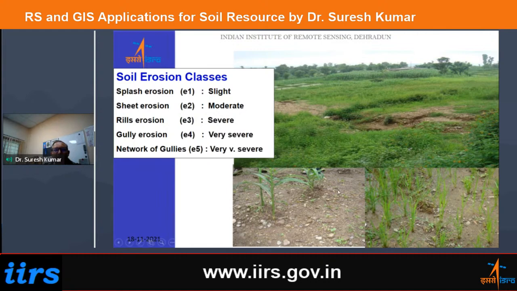Suppose here you see, because of heavy rains, topsoil is removed, and then you see the stones and others in the hilly area, where that soil is left. If a thin layer is removed, then it is slight erosion. If a thin layer of soil is removed, then it is sheet erosion.